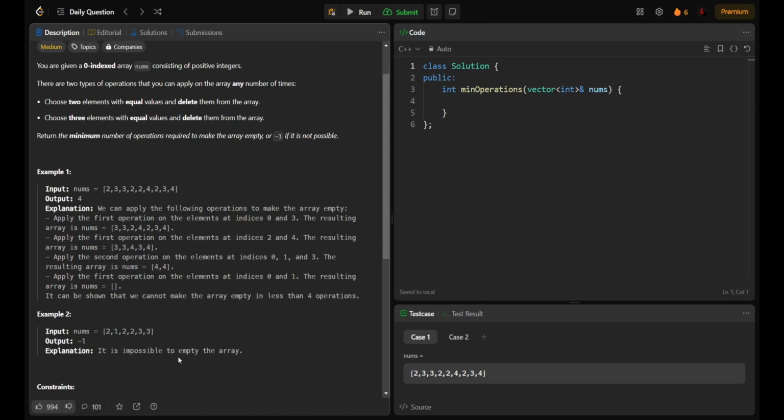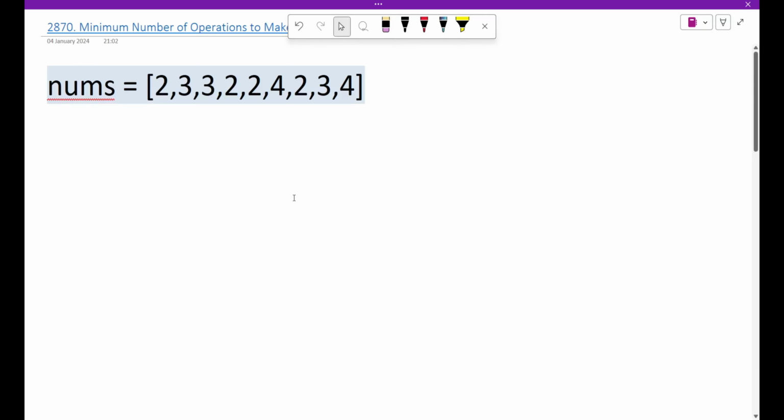So let me take these two examples and explain. In the first example, we have 2, and if you see how many times it has occurred, 1 2 3 4 times. So we can choose these two elements and delete them from the array. So let me do that. We have deleted these two elements, and then we can take this 3 and this 3 and delete them. If we do this, one 3 will be left out.